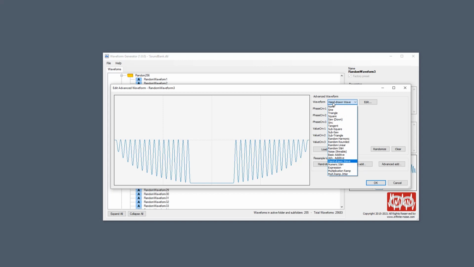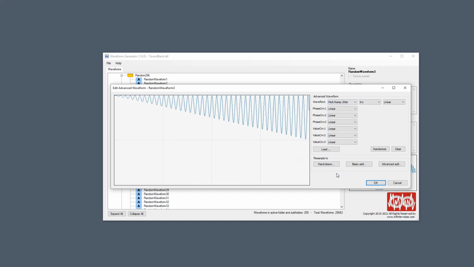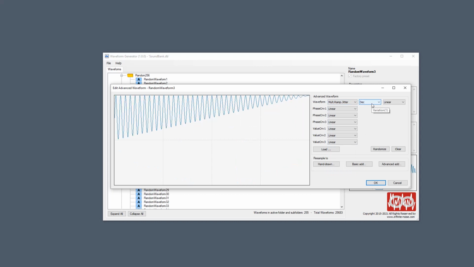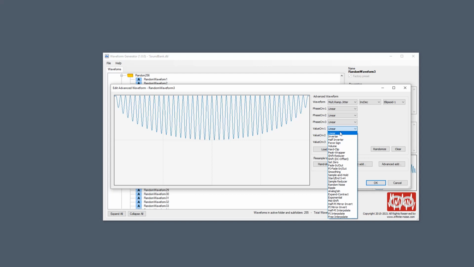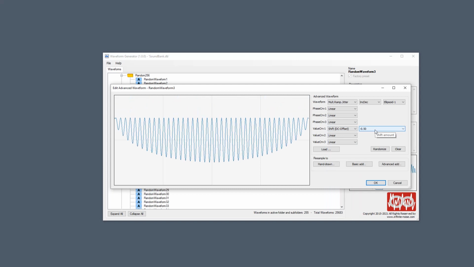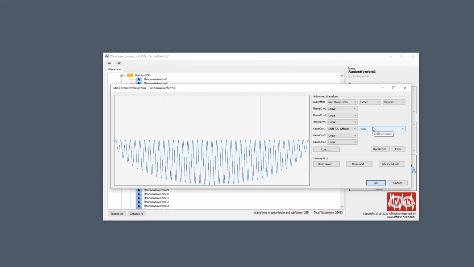As I said, we start as a jitter ramp, and it will be an up-down, and probably it was this ellipsoid. And then we need to push it down, and the way we can do that is using the DC offset. Like this. And it was probably turned into a hand-drawn.